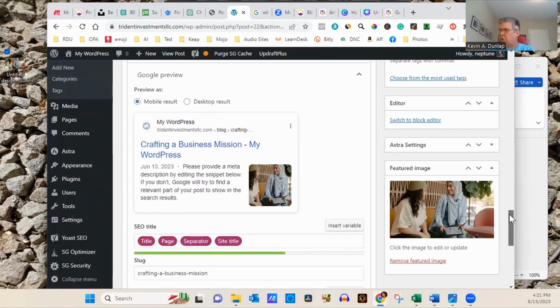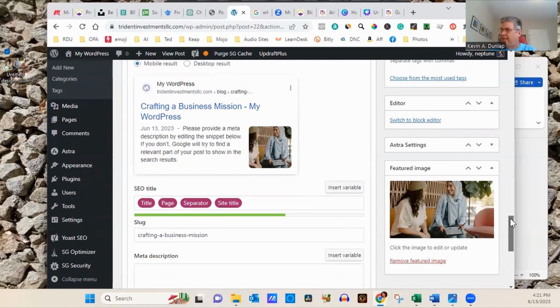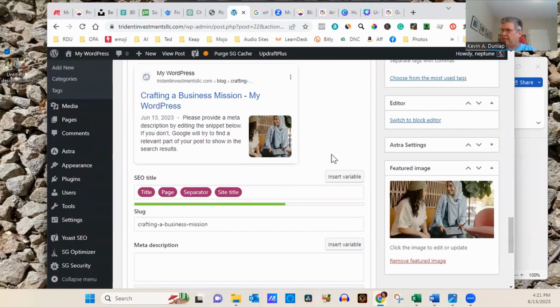Now, the next thing is, this is what it's going to look like for a Google preview. This is what your blog's going to look like at the moment as a mobile result. Now, we're going to be playing around with this a lot right now. So I'm going to slide down a little bit so I can see this image, and then this is the SEO title. It says the title is Crafting a Business Mission, a page separator, and this is site titles.